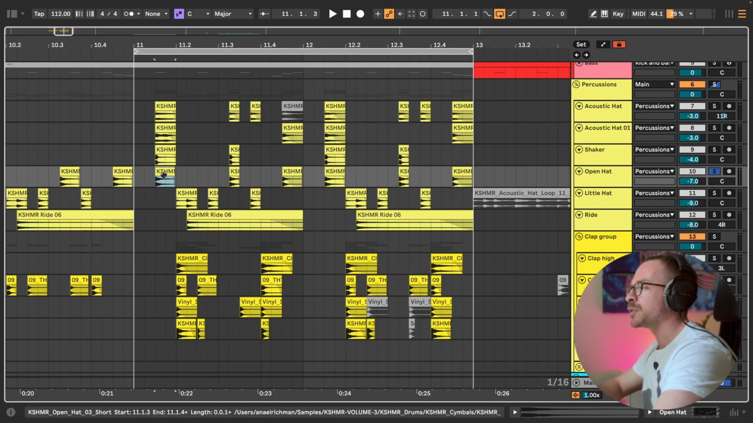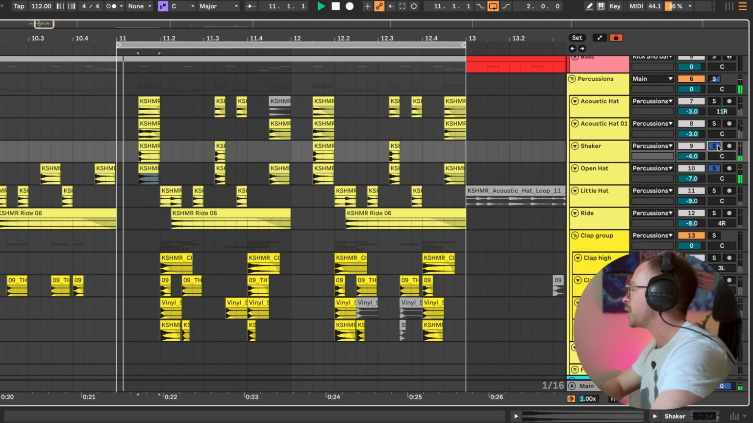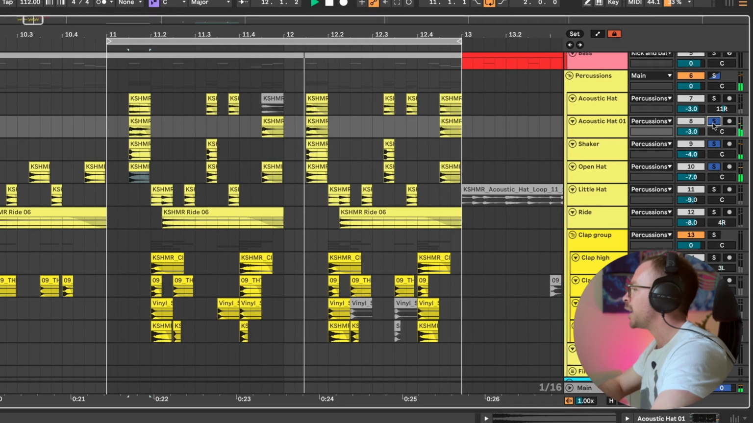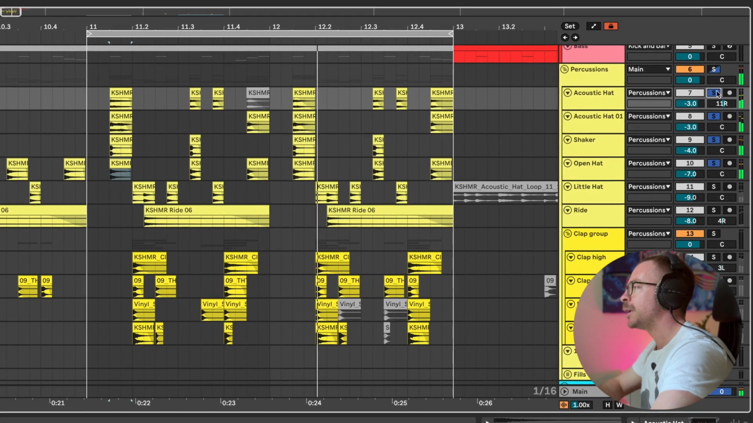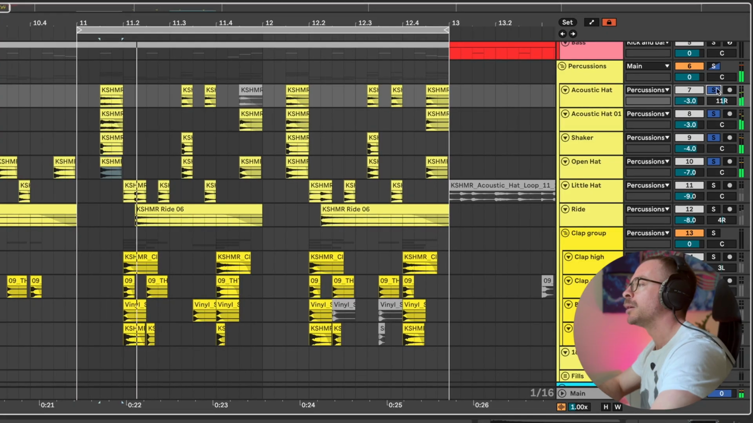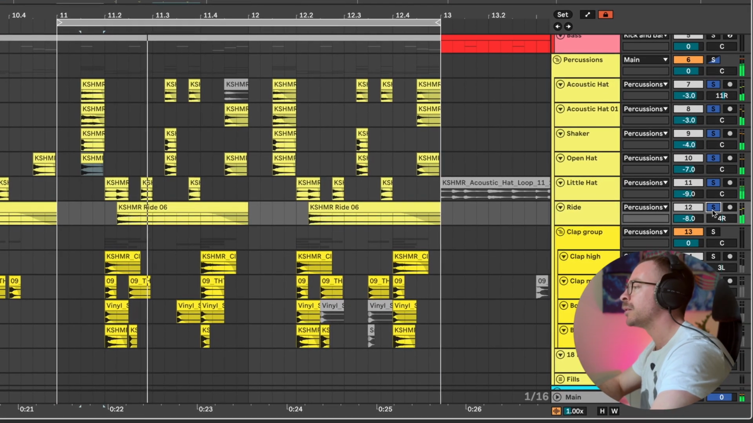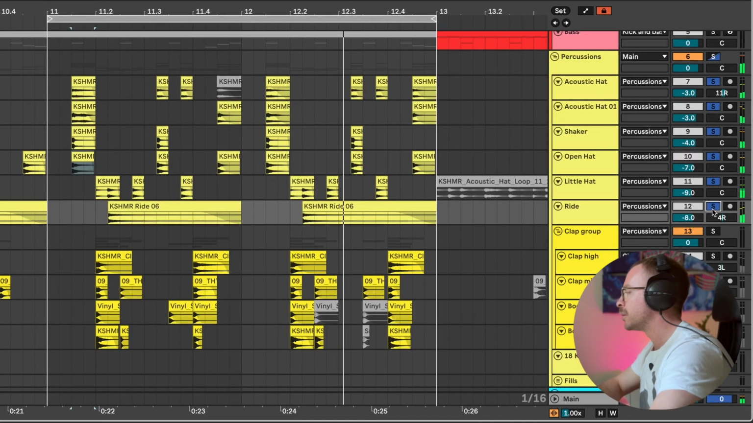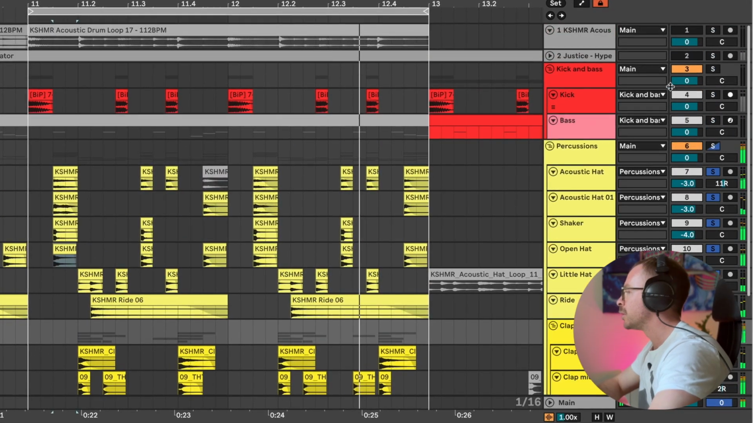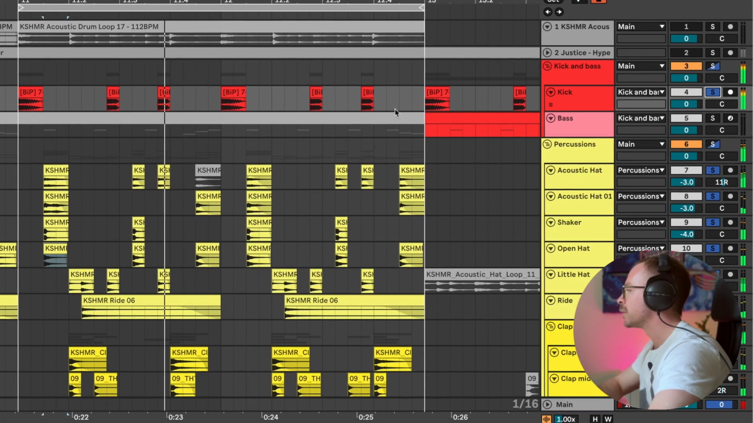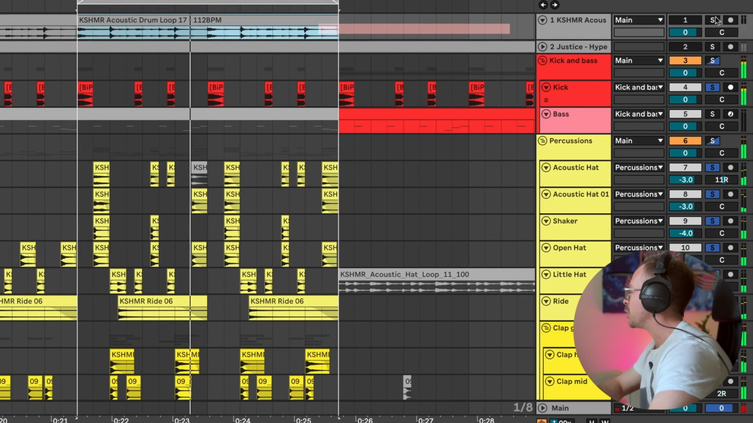We had this one to start with. Let's add a shaker, another hat, and one more. Let's add the extra hat and the ride. And the clap. And the kick. And let's compare it to the other sample.